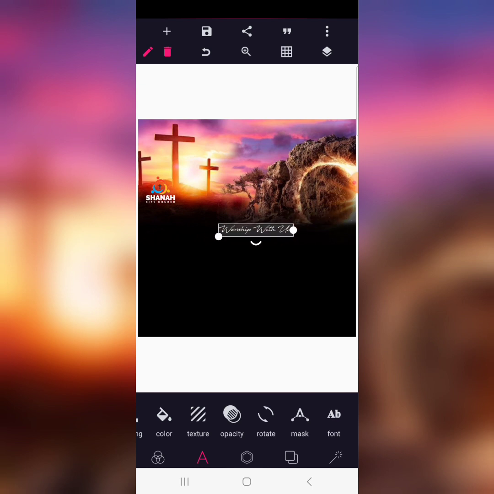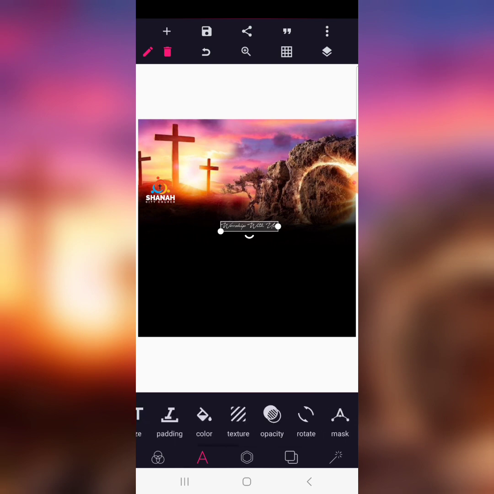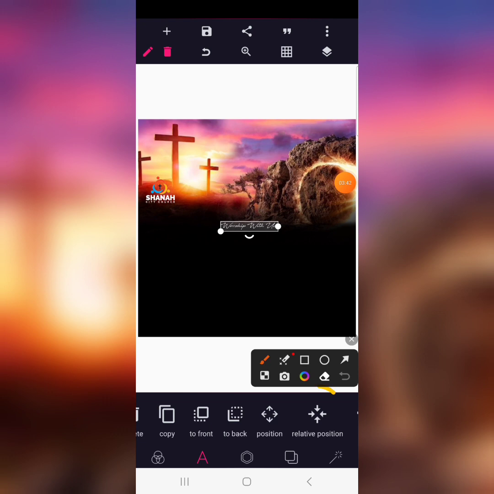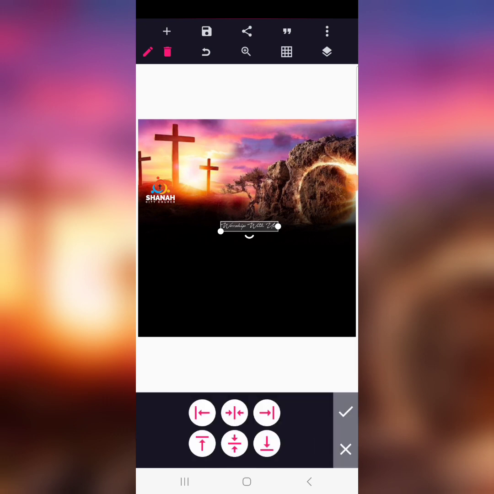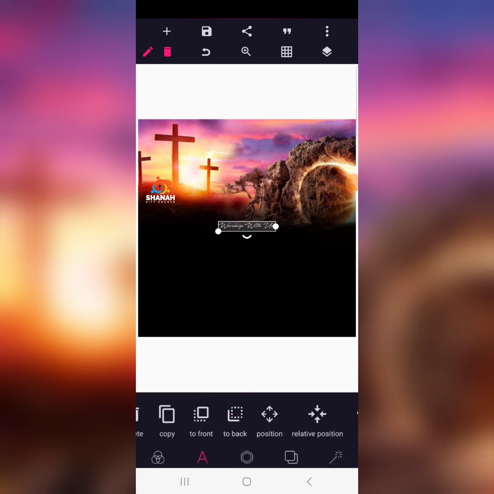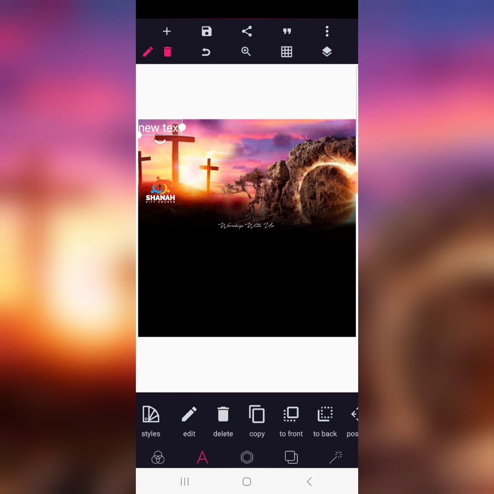Good, it's better. So I'm going to reduce the size and use my relative position to position it on the middle of my design. Use your relative position. As you choose a relative position, just click on this to make it stand on the middle of your design. Now you can go to layer and lock it up as well. Good. Now, so let's write further.